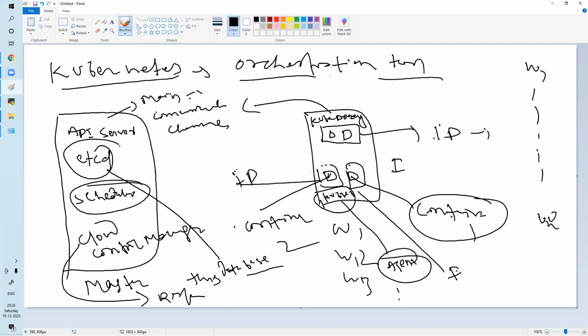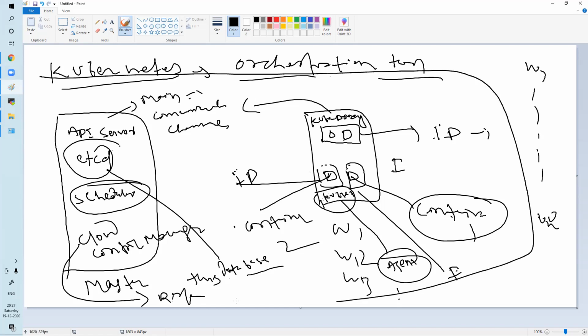We have different worker nodes, right? Suppose 5 worker nodes are running on AWS and 5 worker nodes are running on Azure. Based on that, on the master we have a cloud controller manager that controls all those things. It is responsible for contacting other cloud service providers. So this complete environment is called a Kubernetes cluster.